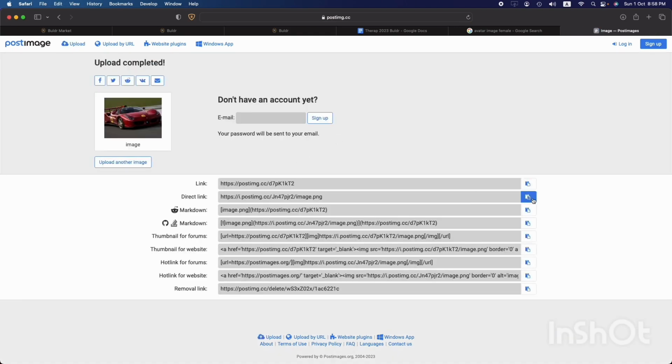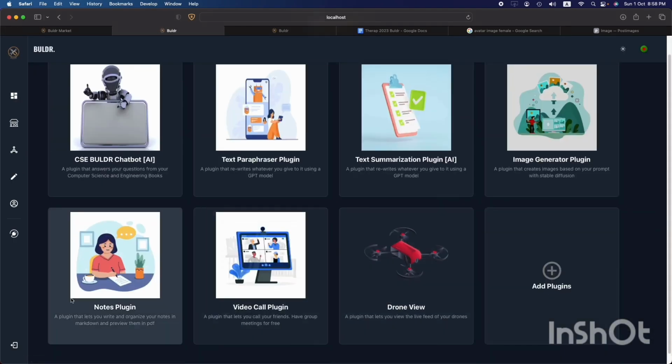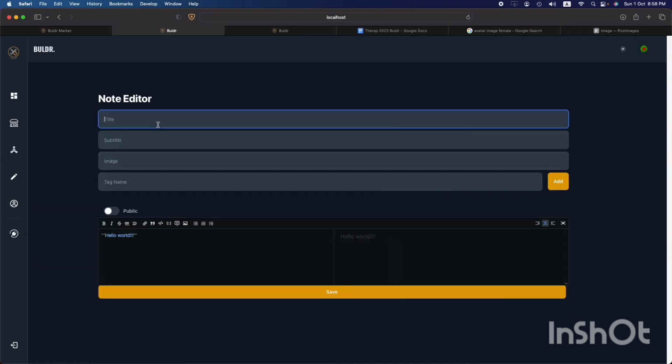I can now use it to create a blog. It's as simple as that. I will copy the direct link. I will go to my plugins, notes plugin. Let me create a new note. I will go and create a new note called Ferrari, and my image will be this one, my dream car. Okay, so let's not have anything in there, and let's not make this note public. Okay, this is my private note.